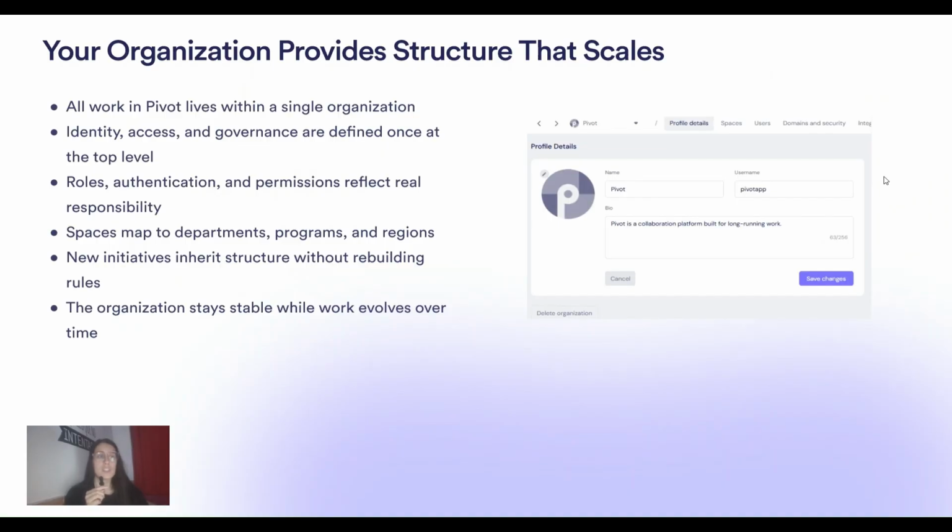Once the organization is in place, teams create spaces for real units of work. These typically map to how enterprises already operate, so you can have departments, programs, or regions, one per space. This matters because ownership is clear from the start. Access follows responsibility. Permissions reflect the org chart instead of being managed separately in each tool. Pivot becomes the system that holds structure steady while the work evolves.